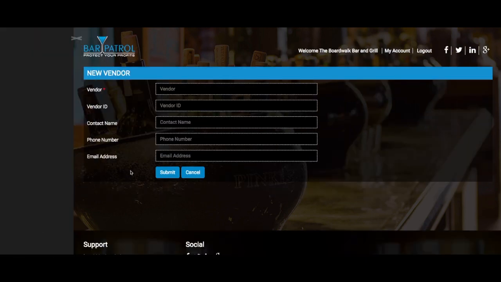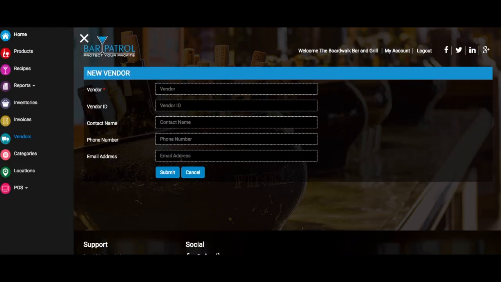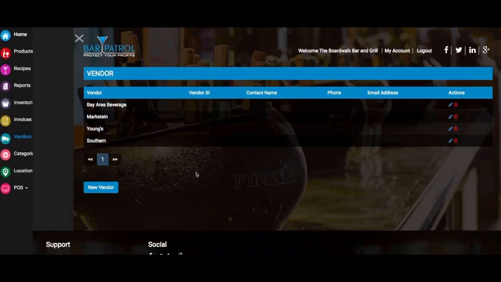Vendors, very similar. You're just going to hit new vendor, type in your vendor name. You can enter the contact information as well if you like. It's good to have vendors set up so when you run an order report, it will break it down by vendor and tell you which products to order from each vendor.